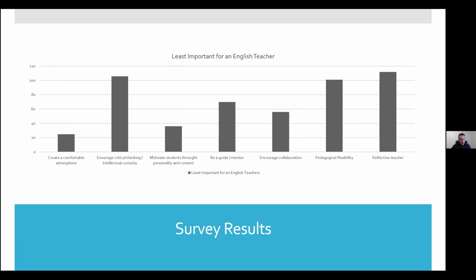On the opposite side, although there is a little bit more of an even distribution, we see that elements that focus on a teacher and that a teacher should be reflective and flexible in their pedagogy are not viewed as important by students. Neither is the development of critical thinking and intellectual curiosity, which is actually viewed as the second least important.